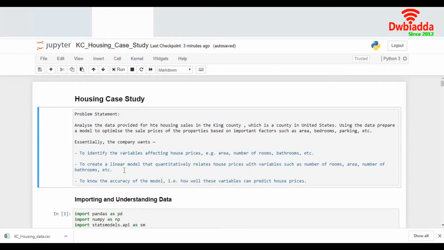Hello and welcome to the session on multiple linear regression using Python. Let's try to understand what a multiple linear regression is. Unlike simple linear regression, multiple linear regression takes more than one independent variable, and based on these independent variables, I would like to predict the value of one dependent variable.